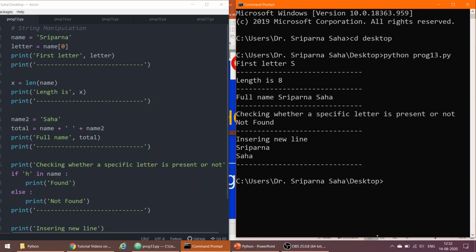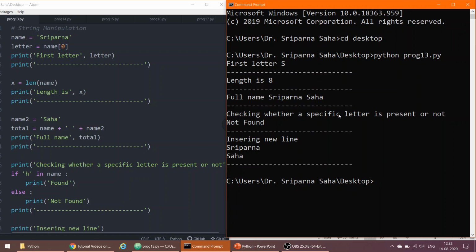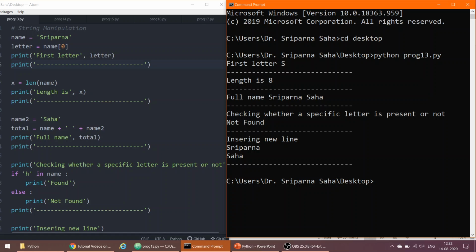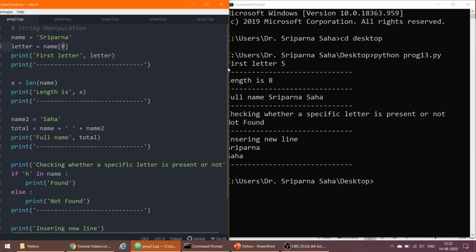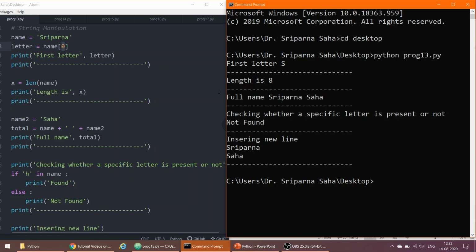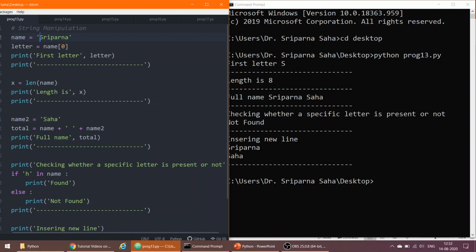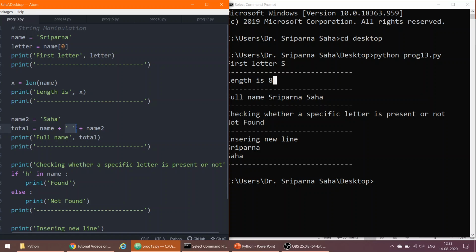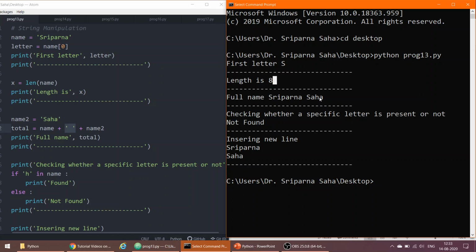Now just check. Okay, so the first letter was supposed to be S, right? So it has been index 0 over here. First letter S printed correctly. Then length is 8. So whenever you are starting, the length count starts from 1. So 1, 2, 3, 4, 5, 6, 7, 8. So length is 8. Now I am joining the two strings and putting a blank between them. So the full name is printed correctly.